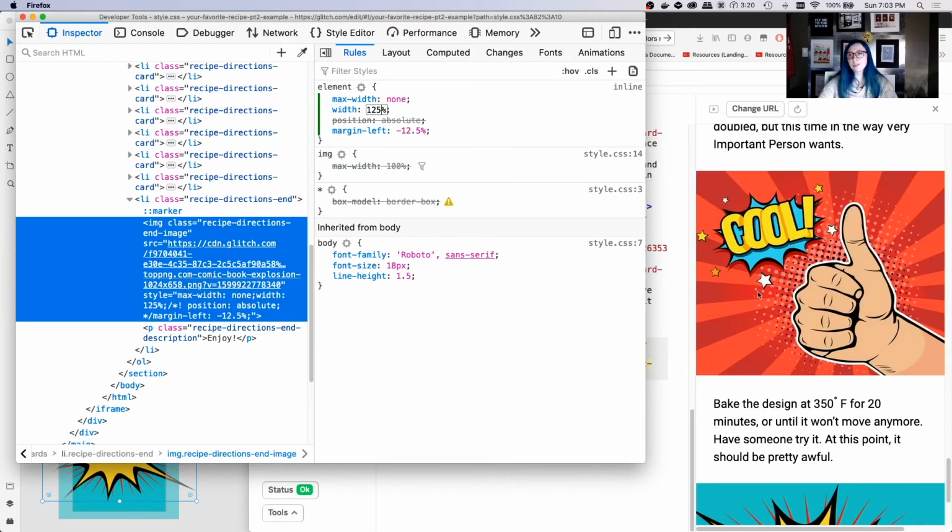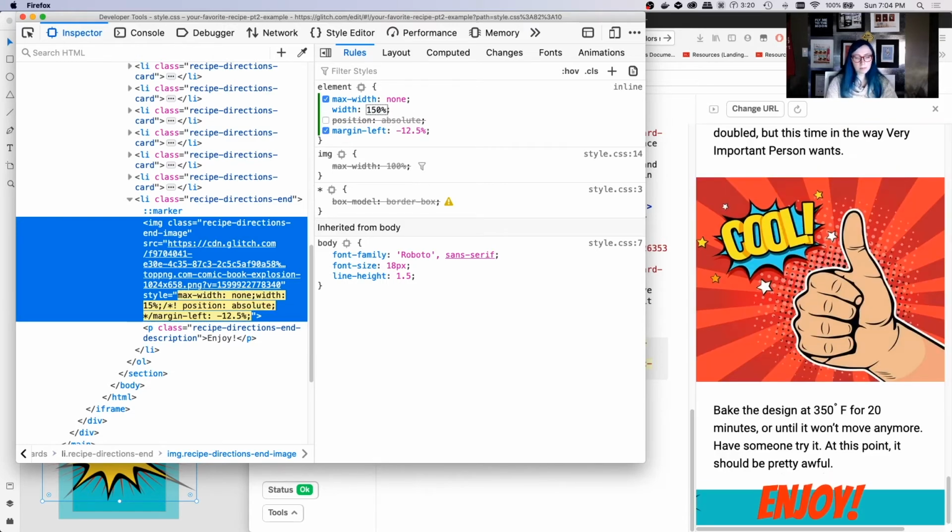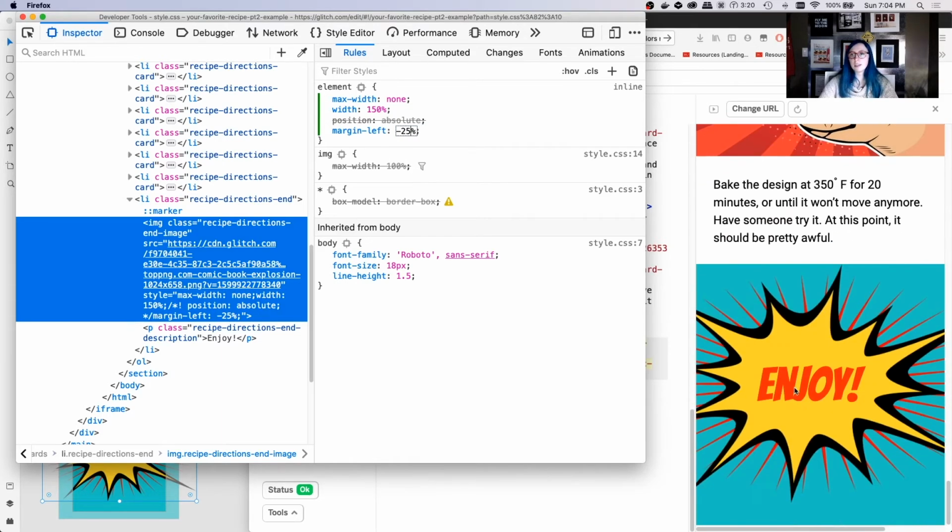Do you see why I chose that number and not a different number? It's because it's half of the extra from the 100%. So a little bit less than half makes it nice and centered. So if we were to do 150 and negative 25%, that would even be closer to what's in our mock-up. So that would be perfect.